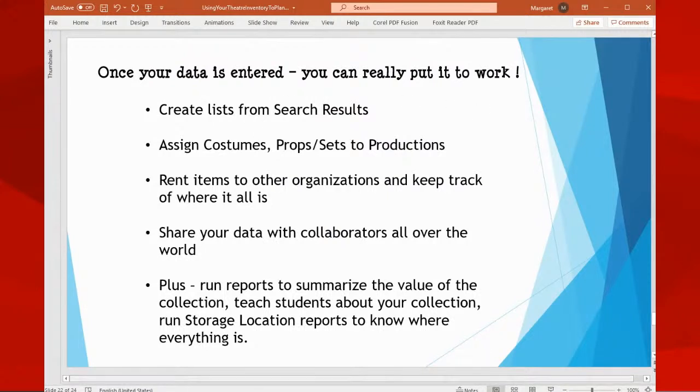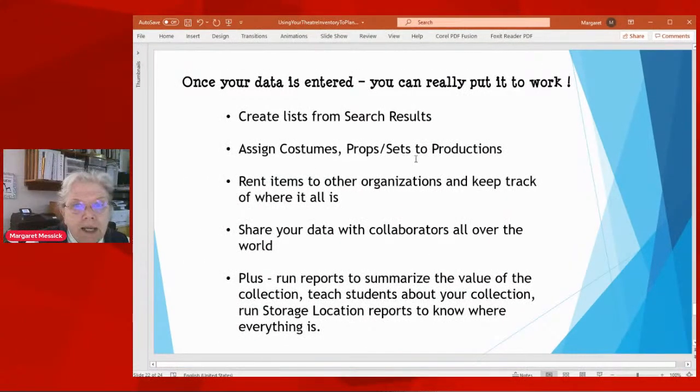Okay, so this is just sort of a summary here. So once your data is entered, you can put it to work, create lists from search results, assign things to productions, rent items, share your data with collaborators, and run reports to summarize the value of your collection and know where everything is.